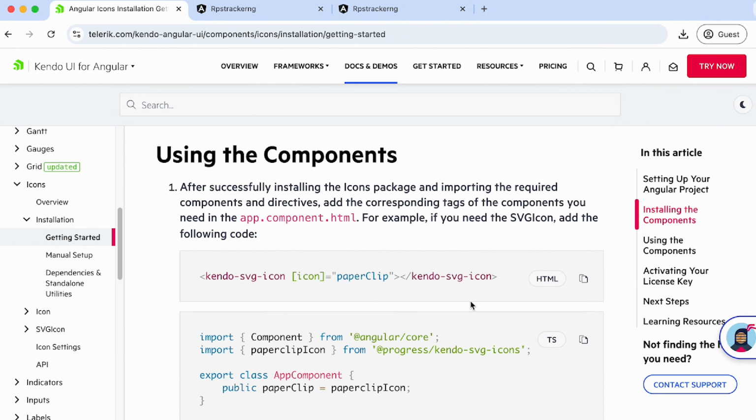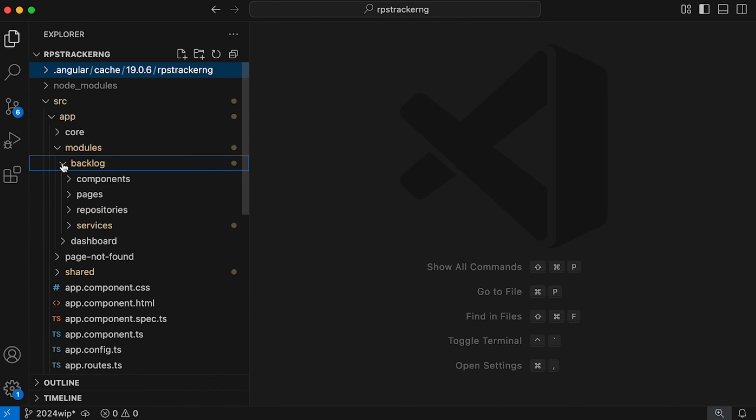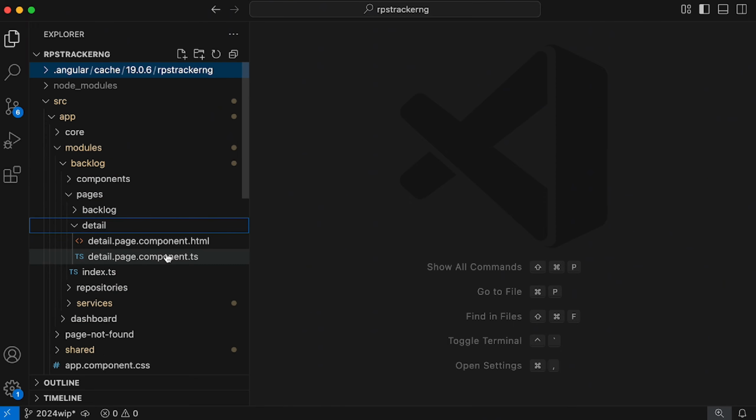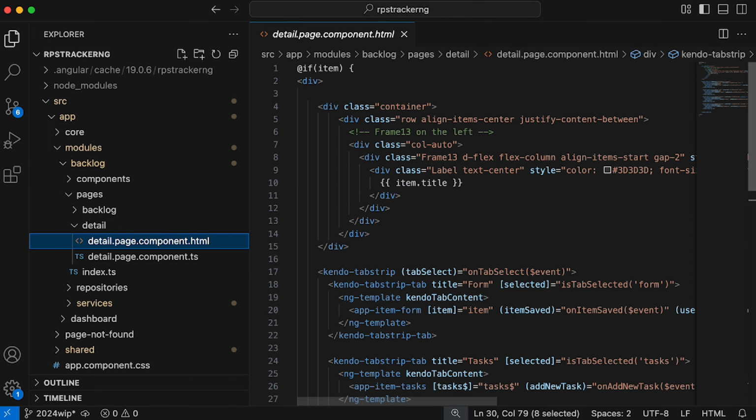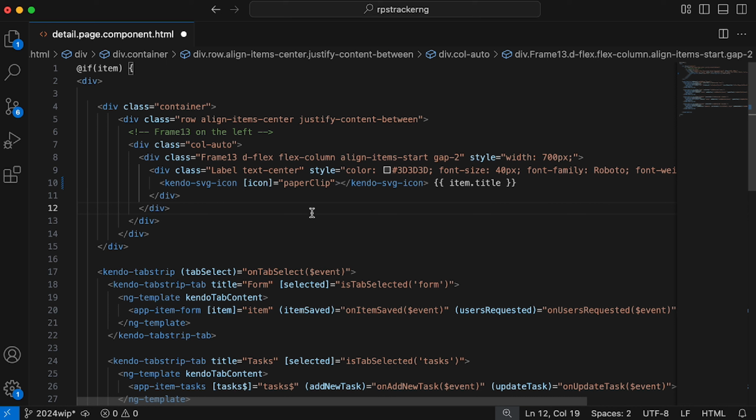Let's say I want to add an edit icon to the details page right next to the title to indicate that we're editing the PT item. I'll open the code and go to Modules, Backlog, Pages, Detail, and Detail Page Component, and scroll to where the item title is defined. Right before that, I'll drop in our new Kendo SVG icon component. This one's bound to a paperclip property, but as you'll find out in a moment, it doesn't really matter what the name is. We'll change this later anyway.